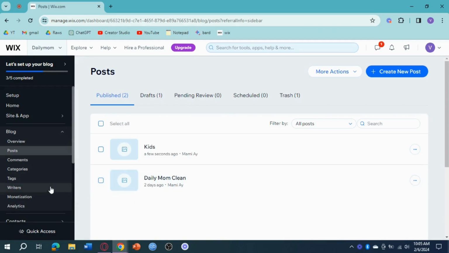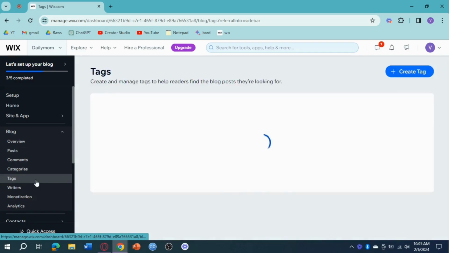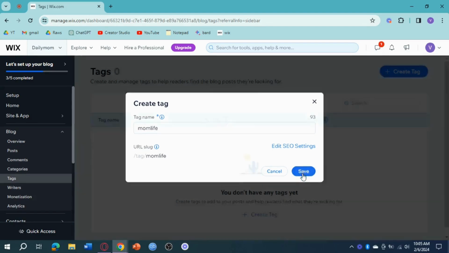If I want to add a tag, I just need to click on this tags right here. And then from in there, what I can do is click on this create tag, then enter in here a tag name. So for example, let's put in mom life. And then you can actually just click on save right here.